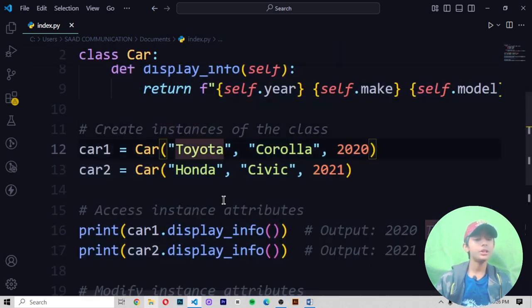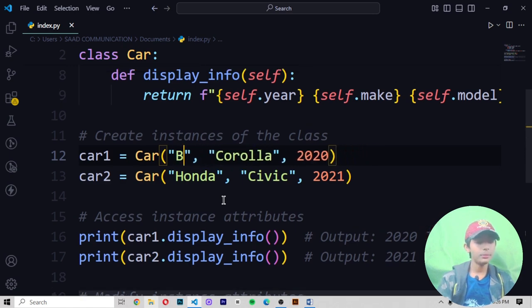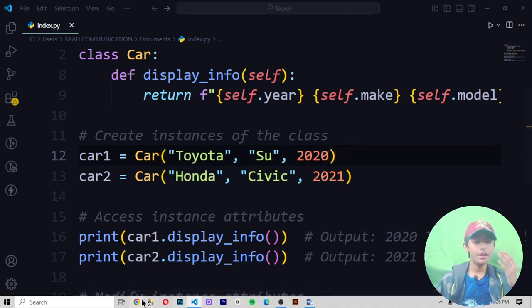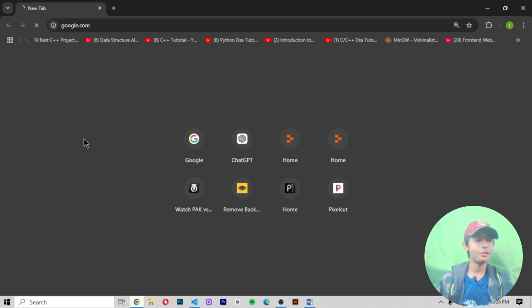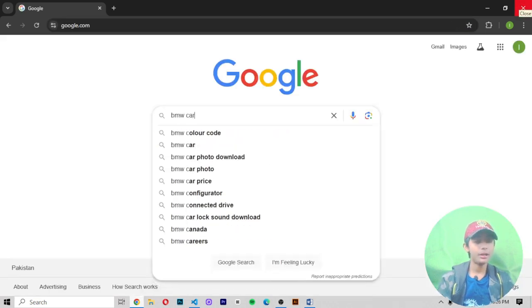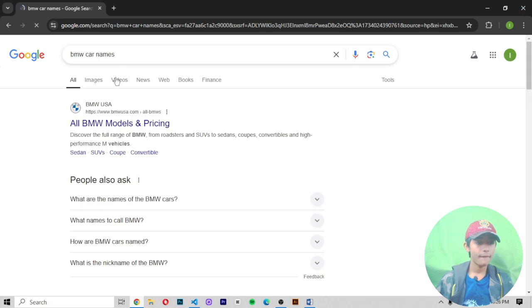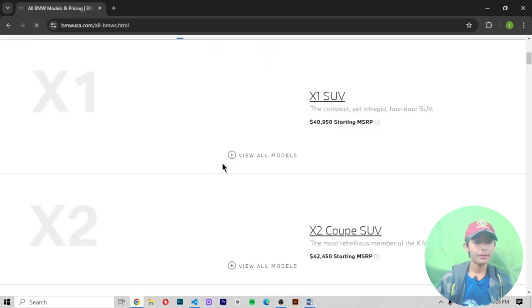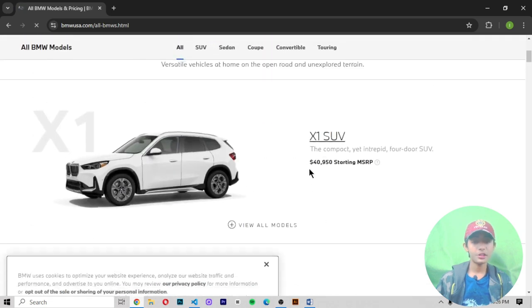Or if you want to change your car name, you can also change it, like BMW or Toyota. By mistake I wrote Tokyo, Toyota Supra. Oh no, I do not know car names. Let me look up BMW car names. Now it is giving me all models.